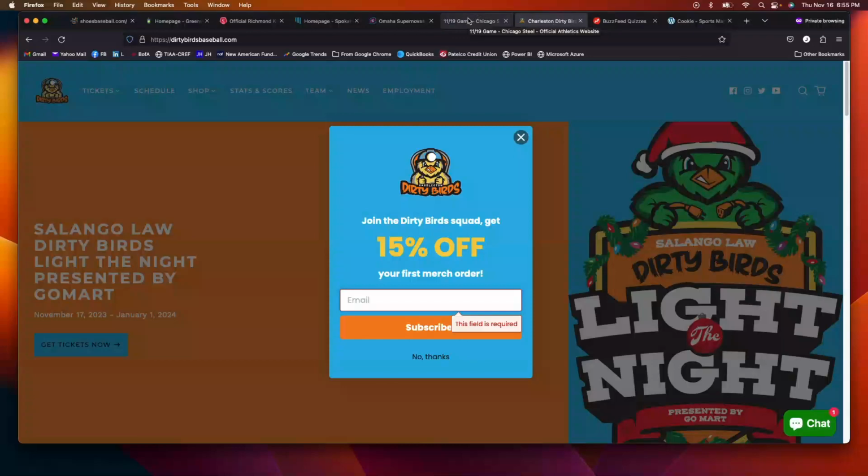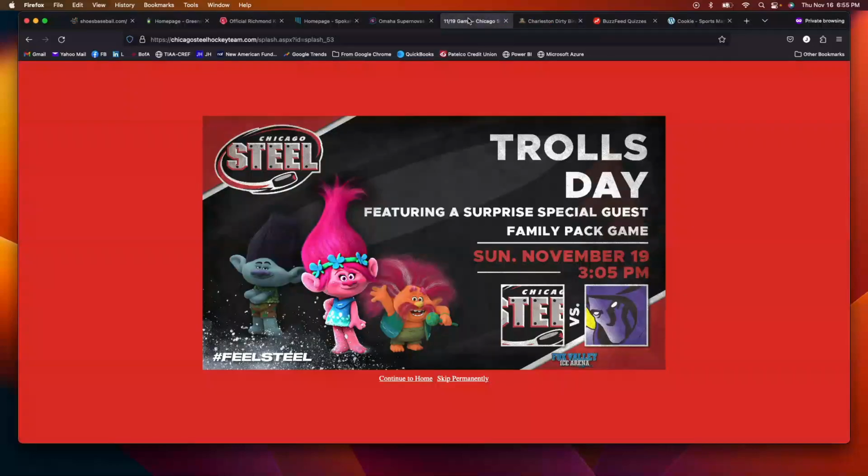So going back to the topic of splash pages, here's one here: Chicago Steel hockey team. This is a splash page. You have to be able to skip this permanently or go to the home page. If you really want to see this one, go to chicagosteelhockeyteam.com. This one here is a Trolls Day that's coming up Sunday, November 19th. So a few days from now. So this pop-up here, it's a big splash page. So you cannot get past this page unless you click skip permanently or continue to home. They're really trying to promote this Trolls Day game that they have.